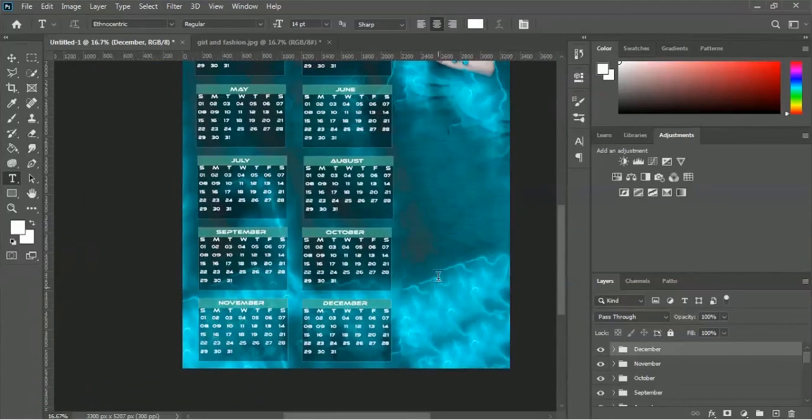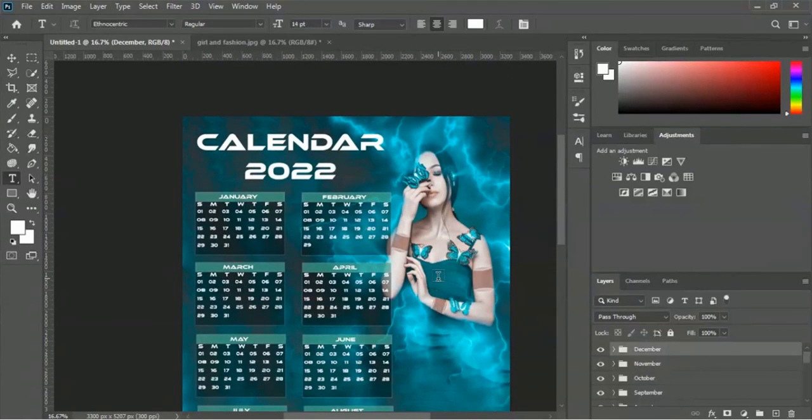It's a single page calendar, and this is how you will create a single page calendar in Adobe Photoshop. Actually, it's quite simple. It's not so complicated. You just have to create rectangle shapes, and inside the rectangle shapes you just have to place the name of month, days and dates, and you just have to repeat these things for 11 times. Then you will have total 12 months in a single page. So this is how you will create a single page calendar in Adobe Photoshop.